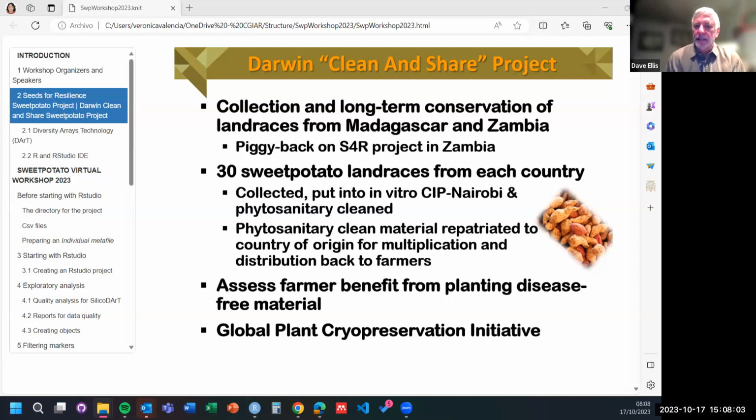This material was then phytosanitary cleaned, 30 of the land races, and the phytosanitary clean material was repatriated to the country of origin, that is Madagascar and Zambia, and it's currently undergoing multiplication and will be distributed as disease-free vines back to farmers. The Darwin project will further then assess the farmers' benefit from planting the disease-free material. And the other aspect of the Darwin Clean and Share project is it is a cornerstone of a global plant cryopreservation initiative that we are currently getting started, which will conserve in plant cryopreservation long-term, that's in liquid nitrogen, all of this material. Next slide, please.